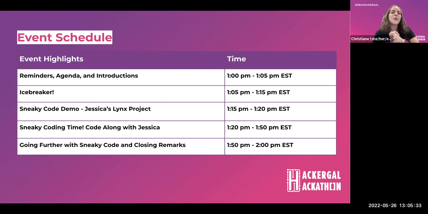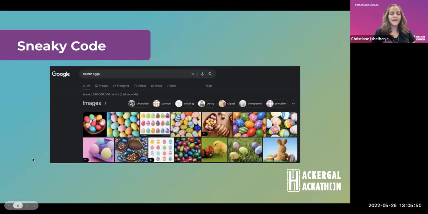Now let's give you a quick sneak preview of that coding icebreaker that I talked about. You know we all love to have fun here at Hackergal, so we're going to show you a fun example of hidden code or putting sneaky Easter eggs into whatever it is that you're coding. No, Google, not those kinds of Easter eggs.